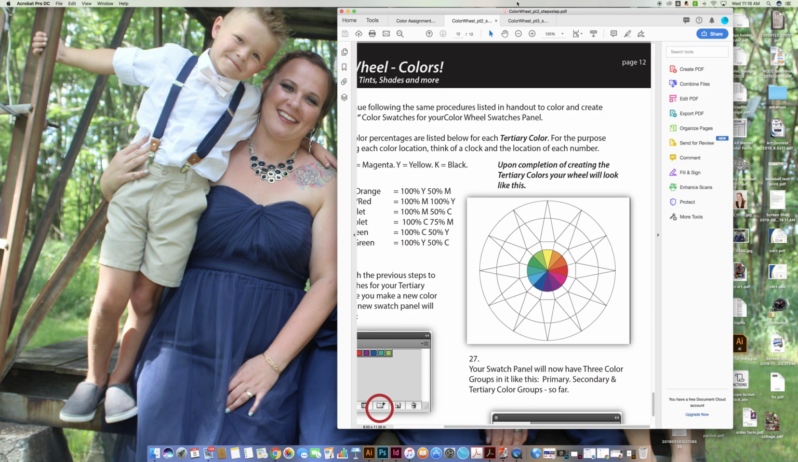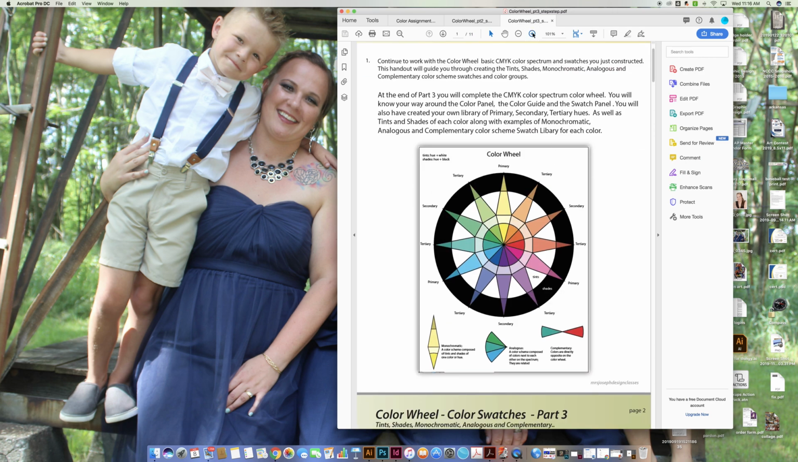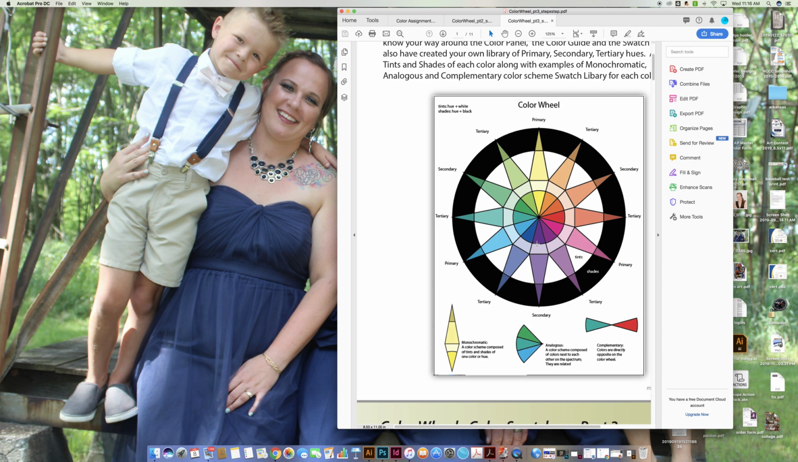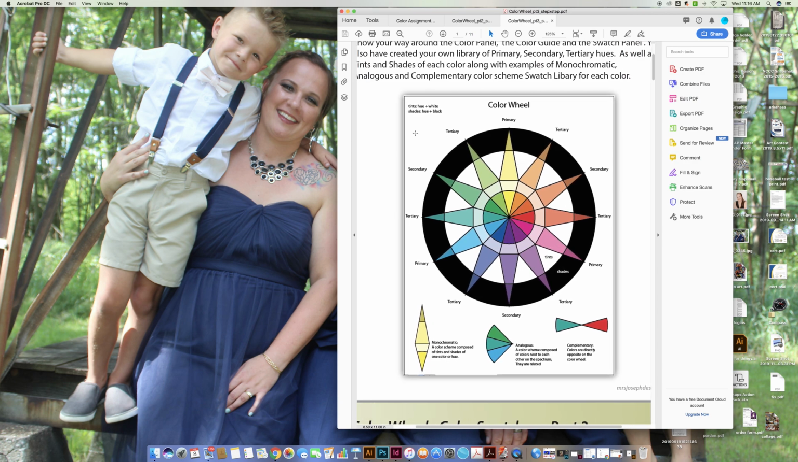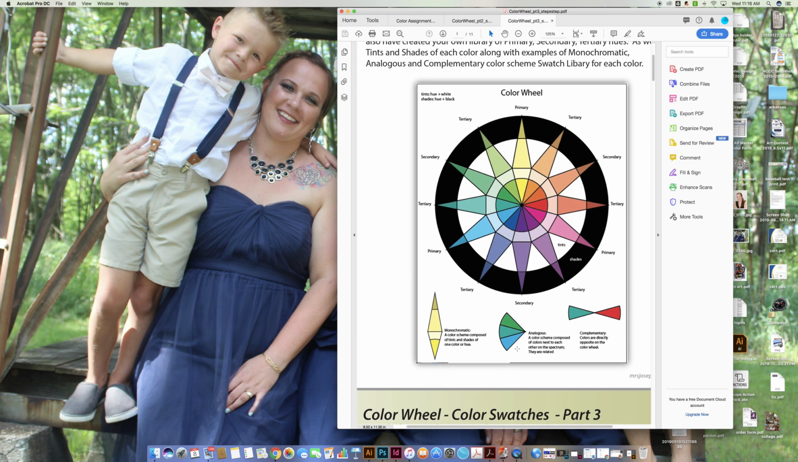In this video we are going to go through, and this is what our finished product is going to look like, this color wheel. And we need to make sure that you go in and actually label everything, so it'll help you with the next assignment that we're going to be doing.